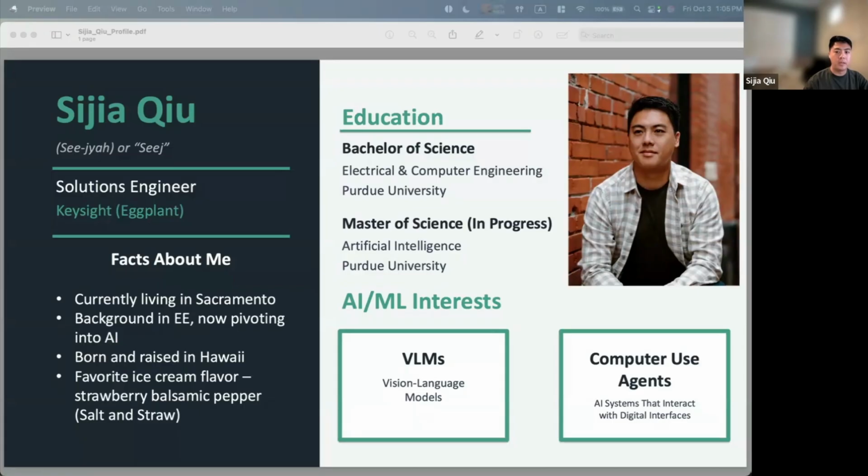And yeah, kind of dabbling here and there in VLMs specifically, so vision language models, and also computer use agents. So I figured I'd do a session on them since I've been playing around quite a bit. And I don't know about you guys, but I also got access to Claude, the Chrome browser extension, so just kind of been playing around with that too.